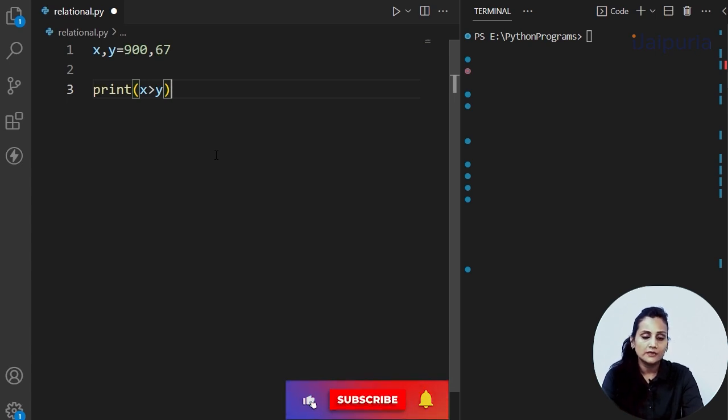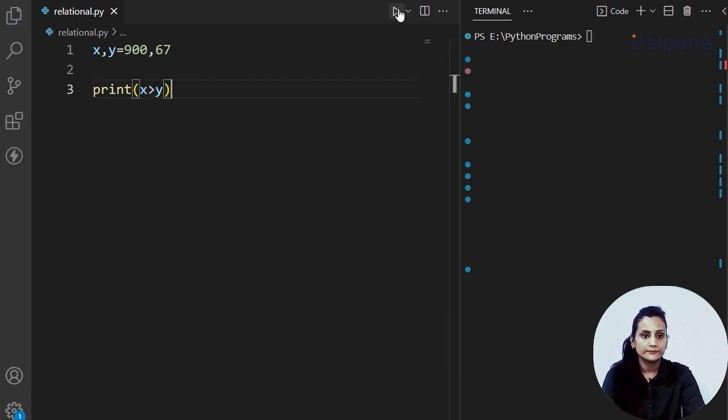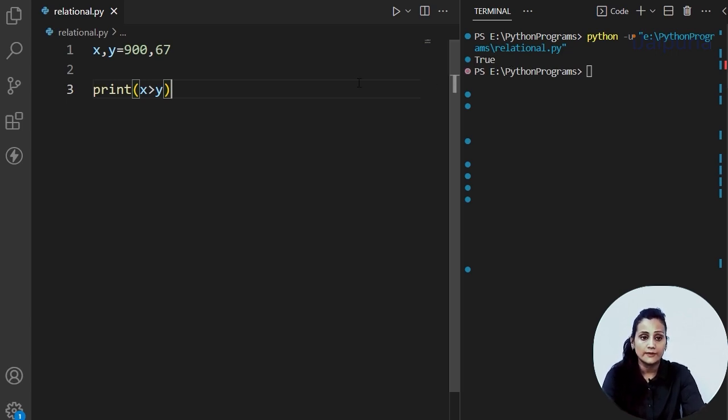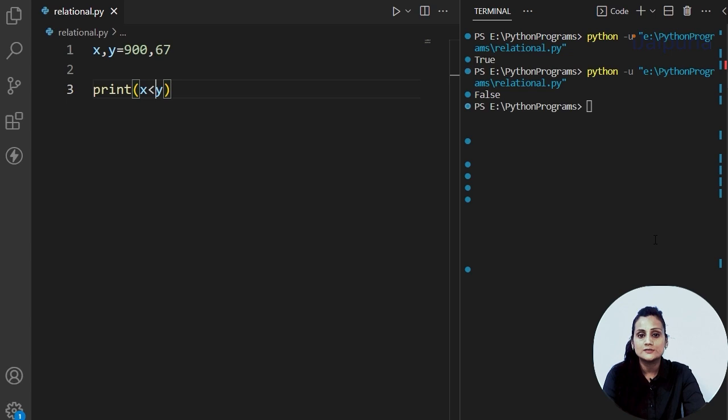What do you expect as an answer? The answer always is a Boolean value. Check this. True. This is the answer we got. That is true. The reason is we asked whether x is greater or not. So the answer is yes or no. And in Boolean, true means yes. Yes, x is greater than y. Similarly, if you use less than here, then your answer is going to be false.